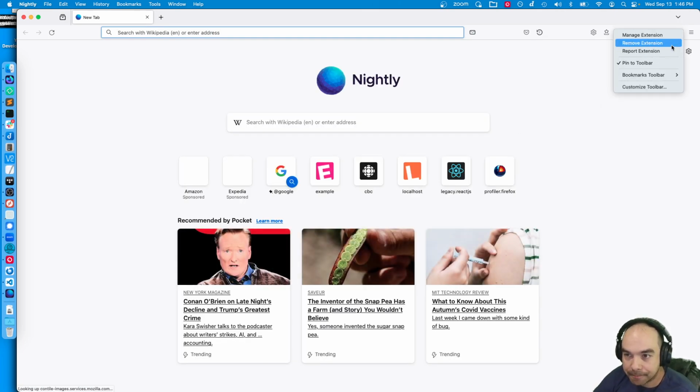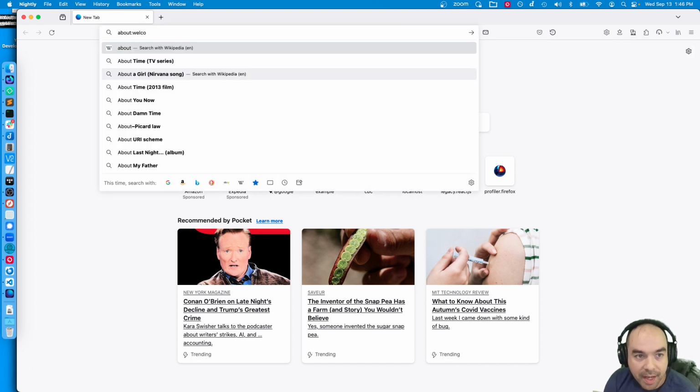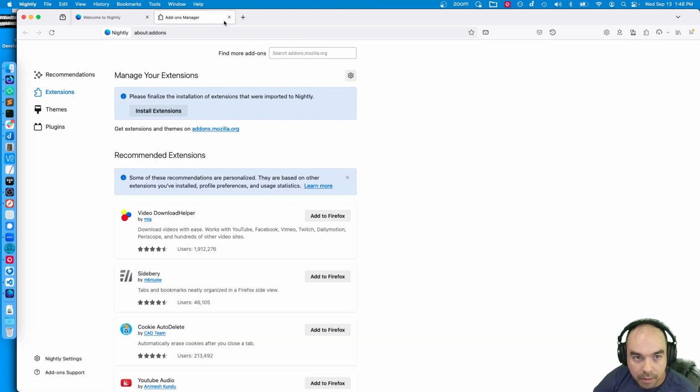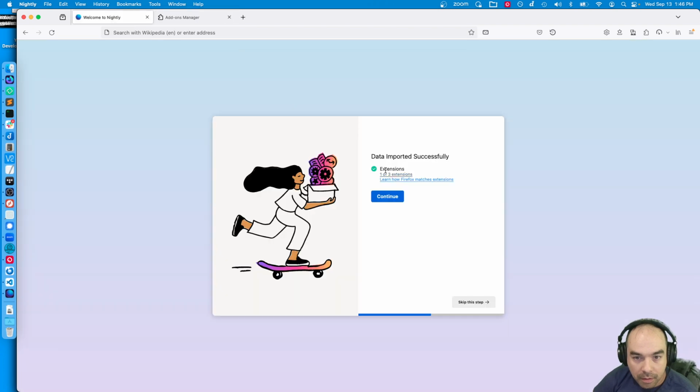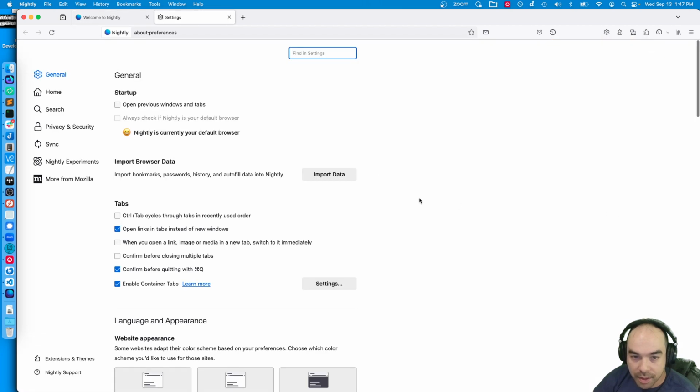So let's do this again. Let's do it in two cases. Let's do our import from here. Import. Good. Okay. And then let's do it again. This time we'll do it from the other main entry point, which is over here.